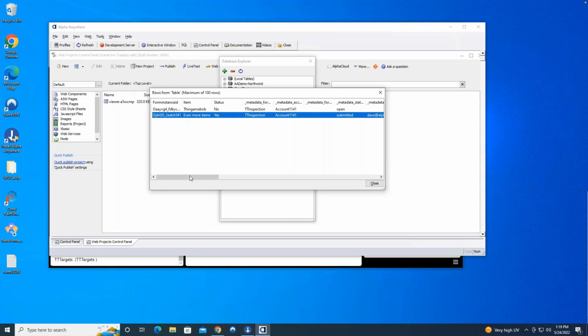Even more items was the record that I updated. It didn't add a new record because it already had the same form instance ID. And there's the previous one, the thingamabob. So this doesn't just insert records, it also will update them if it's the same form instance ID. So you won't get duplicate forms in there, which is pretty handy.